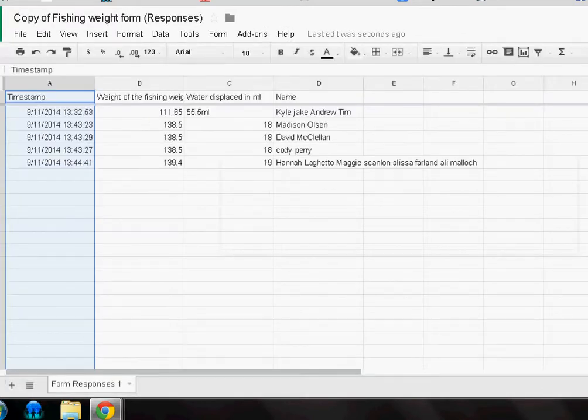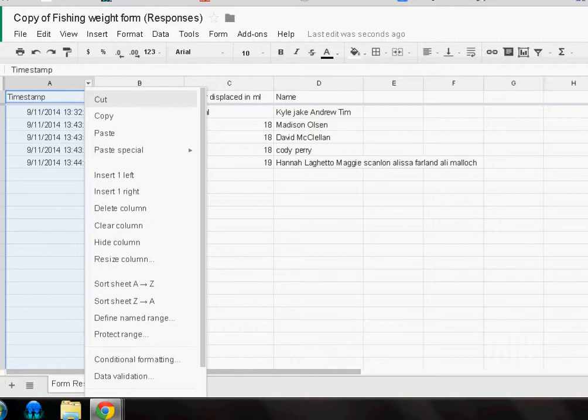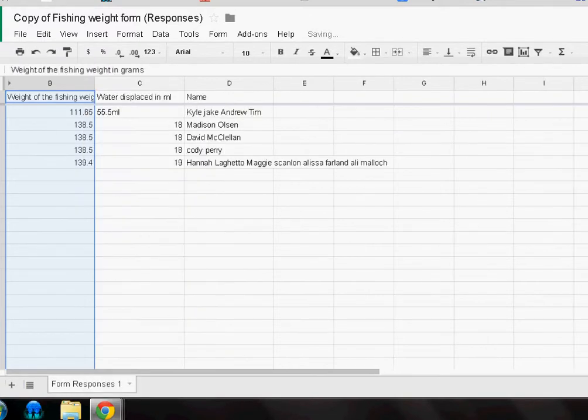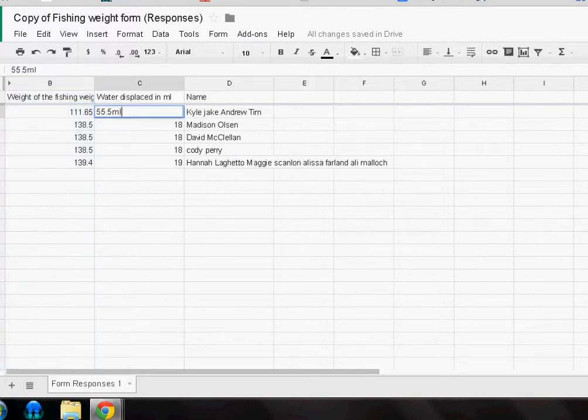Okay, it doesn't want you to delete it, so what we're going to do is we're going to hide it instead. I'm surprised they don't want you to delete it. Alright, so anyway, we got this. Now, the next thing we have to do is we have to fix some of our data. One of the things I want you to notice is that somebody put in 55 milliliters without the label. You notice that it's kicked over. That means it thinks this is text. We need it to be a number. So I'm going to hit enter.